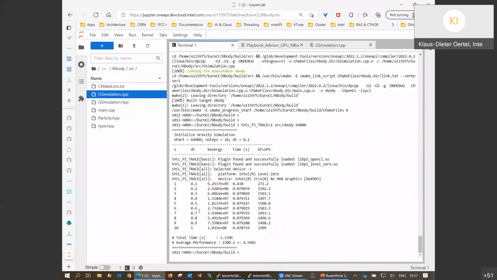Okay, we see here already that its performance is about 1.5 teraflops. And it selected here the Level Zero drivers. It was executed on the Xe MAX graphics, so everything is perfect as expected.